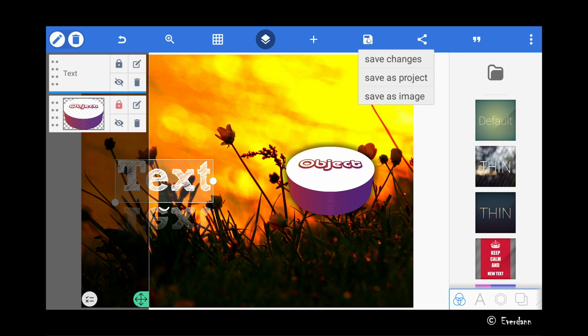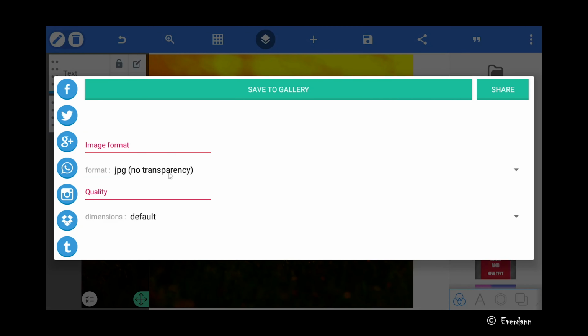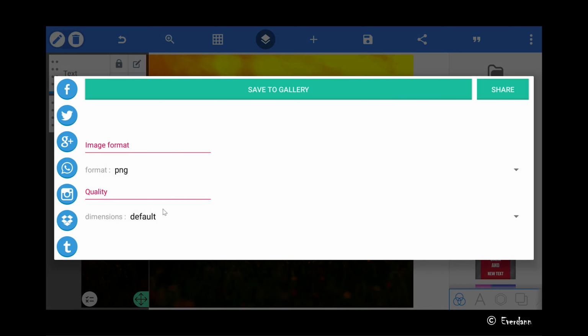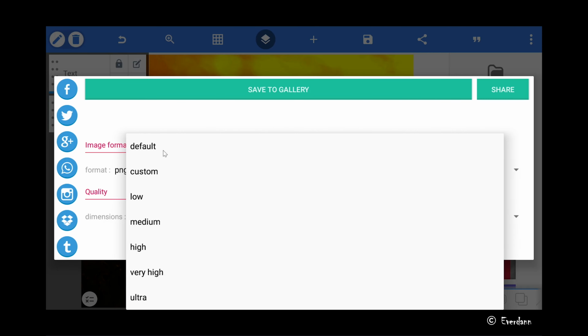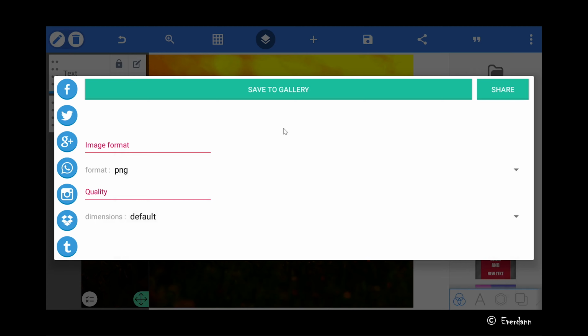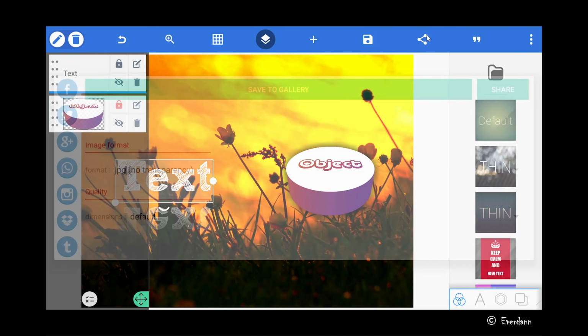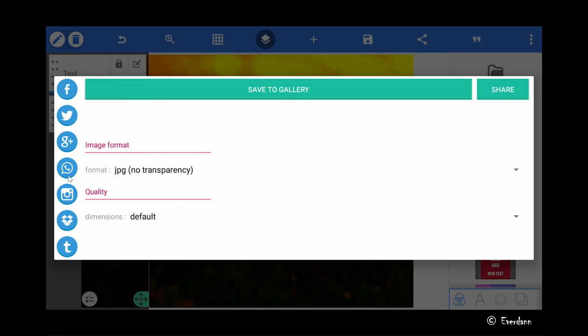The Save icon button is used to save the project either as a PixelLab project or as an image. As a PixelLab project, you can always come back to edit it if you like. When saving as an image, you can save as a PNG or JPG file. You can also choose the quality of your rendered image. The Share button is used to share the image across various social media handles.